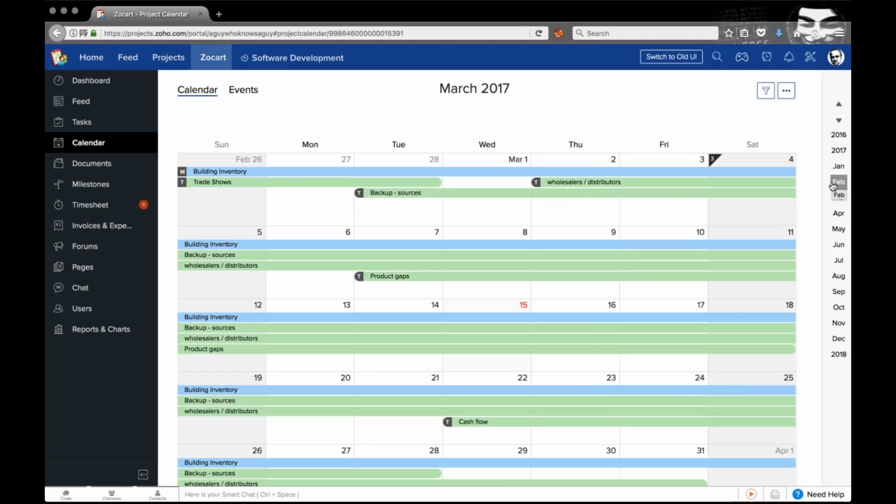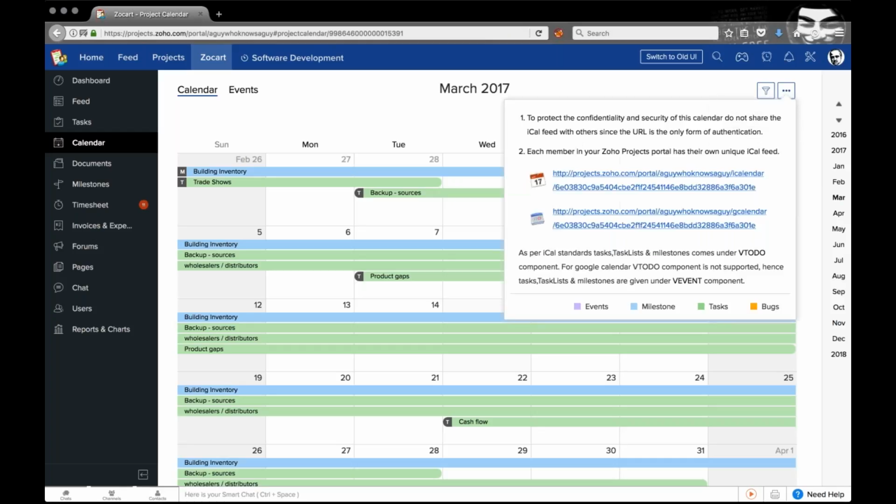On the right-hand side, we have provided navigation for you to click on any particular month or year and go back or forward in time. Please note that you can simply have this calendar synced with your Google Calendar, iCalendar, Microsoft Outlook Calendar, and Zoho Calendar.